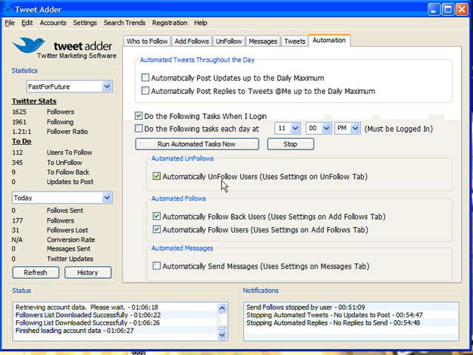So you can tell it to automatically unfollow, follow back, and follow, and also send messages. You can also do it by saying do the following tasks each day at a certain time. You must be logged in to work. And you can also just tell it run automated tasks now. Okay, I'm not going to do it. Just going to show you something else.